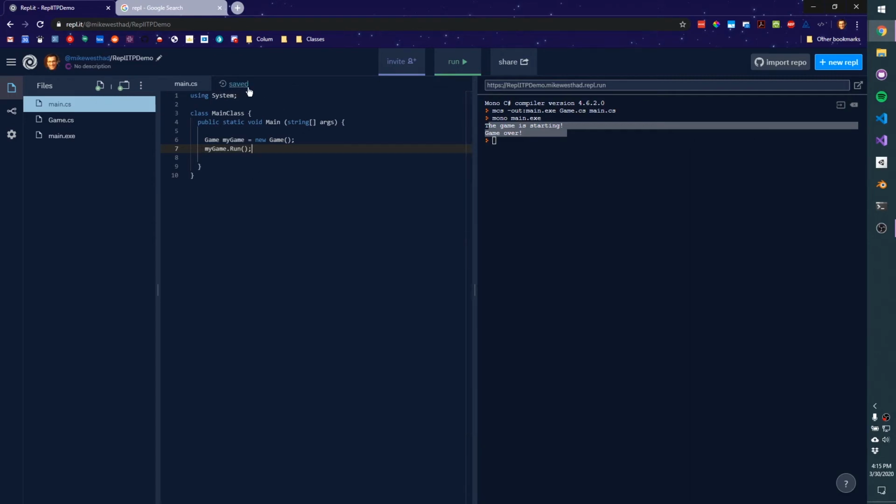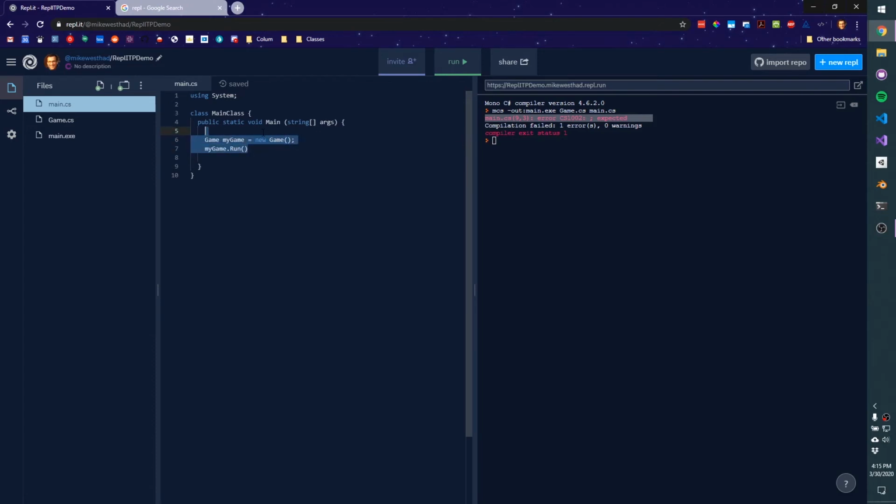This is saving automatically up here. We can also see what happens if I leave a semicolon out and hit run. We can see we're going to get our error messages here. It would be great to have them inline in the coding interface. It doesn't seem to be a feature of Repl at the moment. Maybe it'll be one in the future.